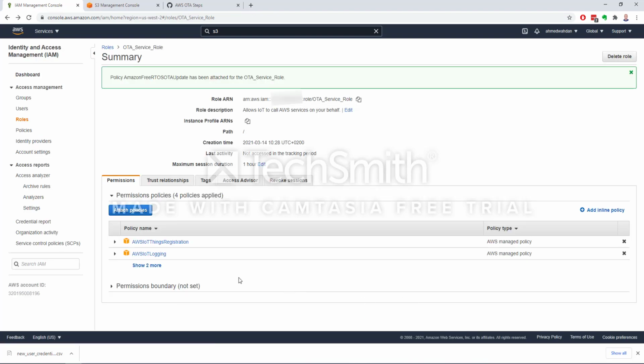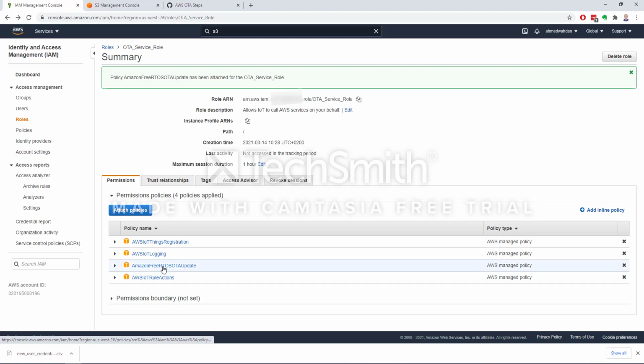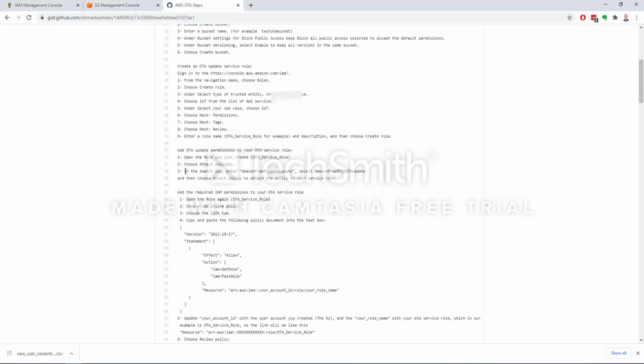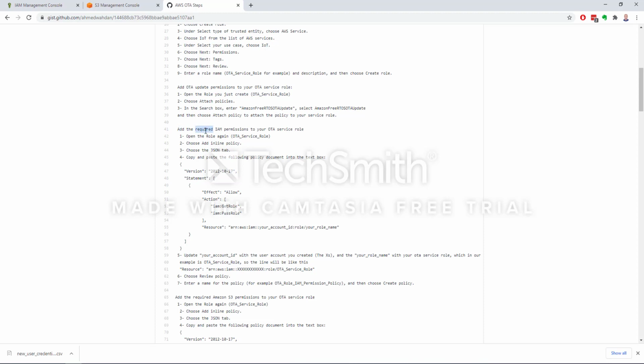So this policy is already attached here. We continue with adding inline permissions or inline policies. If we go back to the steps, I add IAM permissions to this role. We need the user that we created to have access to this role, so we open the same role we created.